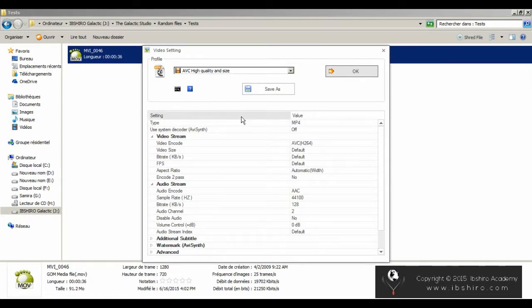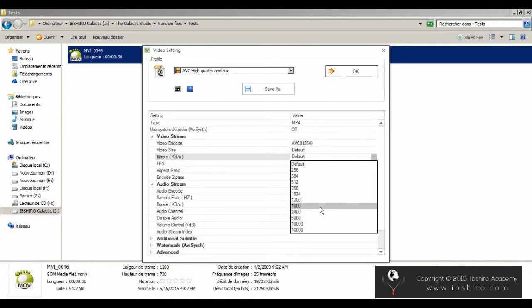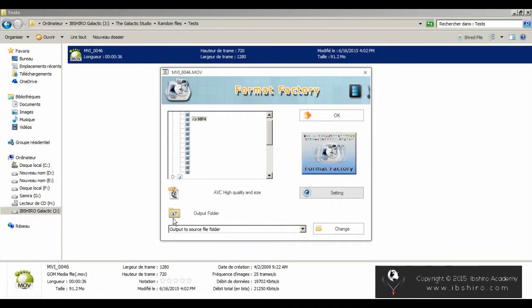As a beginner, it's not recommended to change those values if you do not have any idea what you are doing. But in my case, I will use 1016, sorry, and everything will be automatically okay. If you hit okay, of course, take attention to the output folder here, where Format Factory will send the output file. We will set it directly to the source file folder. Then we hit OK.